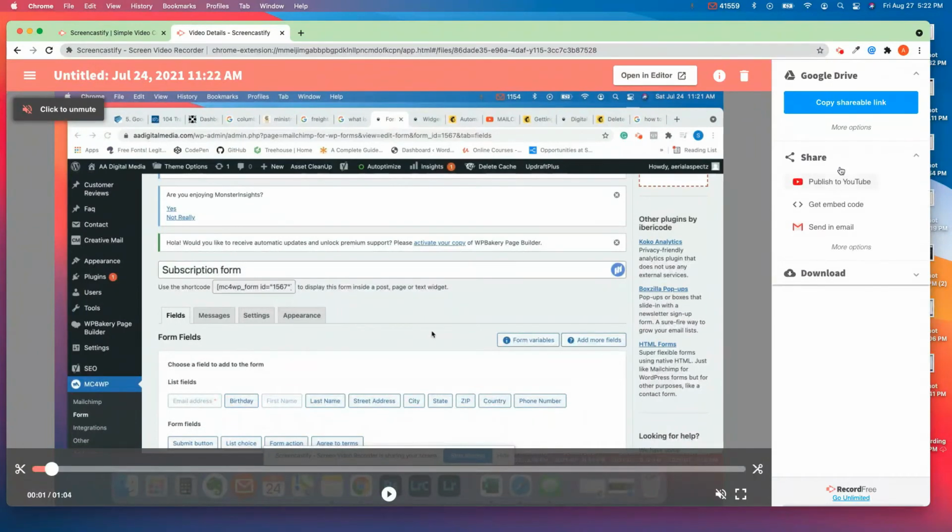You're able to share your videos, publish them directly to YouTube. You can get the embedded code, so you can send that directly into a website, or you can send it in Gmail. And it has really cool downloadable features. You can download this video, you can export it as an MP4 or export it as audio only, or export it as a GIF. And all these features come with the free version.